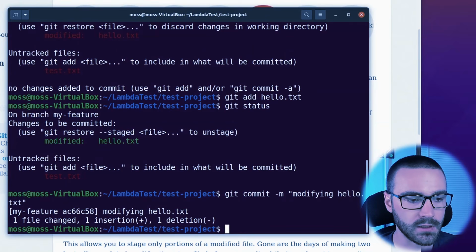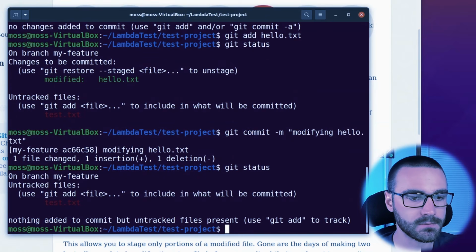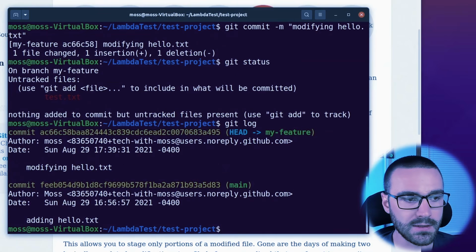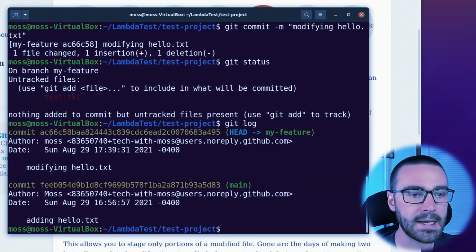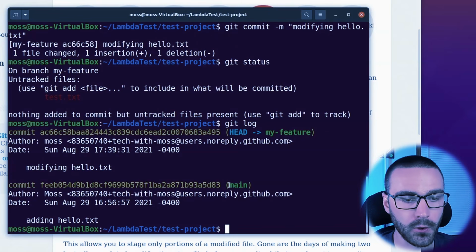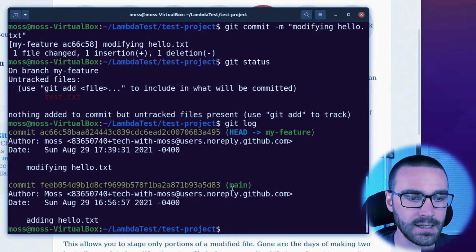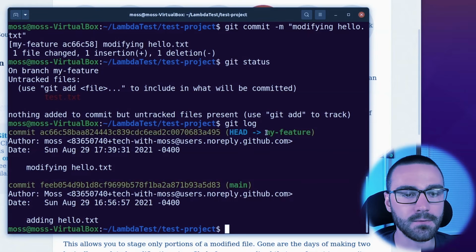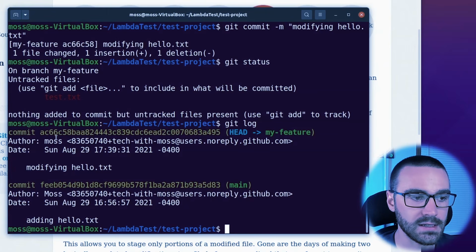So it created a new commit, and then if I do git status, the change where we added the test.txt file to the repository is still in the working directory. And if I perform a git log, we should see 2 commits in this Git repository's history, and we do. And notice now that the branches are not pointing to the same commit anymore. The main branch is pointing to our first commit in the repository, and the my feature branch is now pointing to the latest commit made in the repository where we're modifying the hello.txt file.